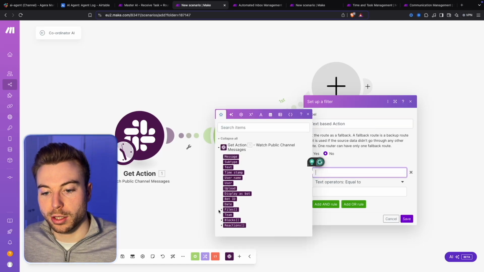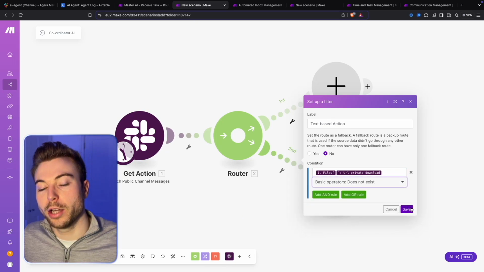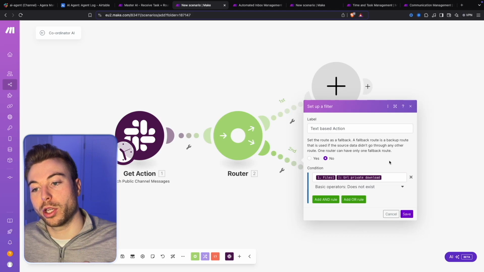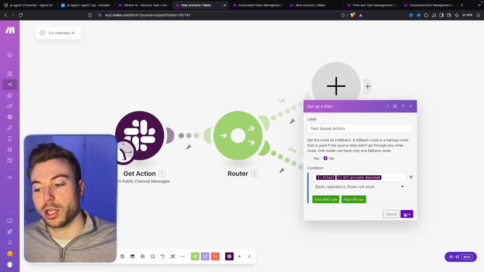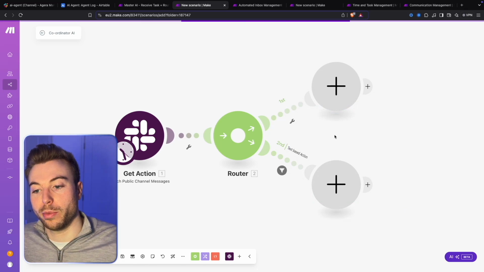And what we're going to say is that files, URL private download does not exist. So it's basically going to check, has a file been attached to this? If it's yes, then we're going to go through the other route. It's going to be probably a voice action. If there's no file attached, we're going to come through in here. Again, the only thing to know with this is you need to double check if it's a picture. So we can add that as a variation a bit later on as well.